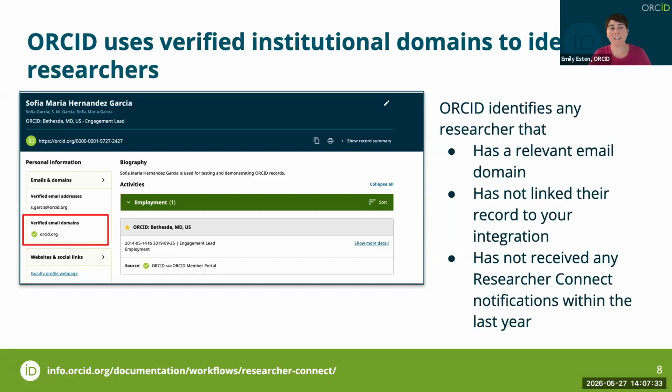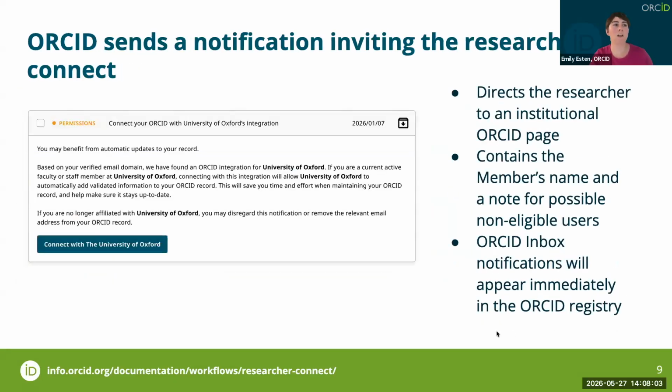So when Researcher Connect is enabled, ORCID identifies any researcher that has a relevant email domain for that institution, and that has not linked their record to their integration. So they don't have a connection to the integration, but they do have some kind of affiliation according to us. And we also identify any researcher that hasn't received a Researcher Connect notification within the last year. So if they've already received a researcher notification for this integration, they won't receive another one.